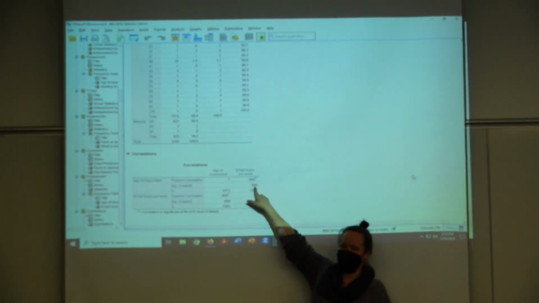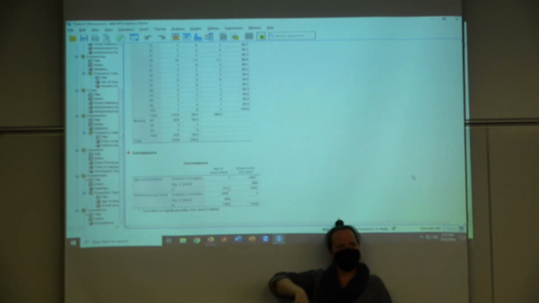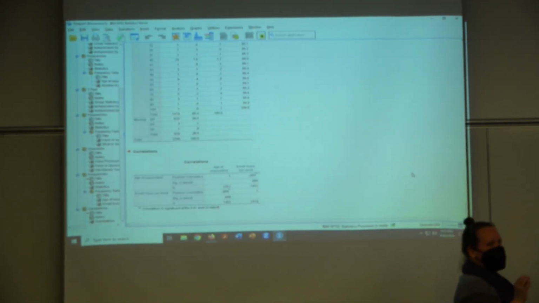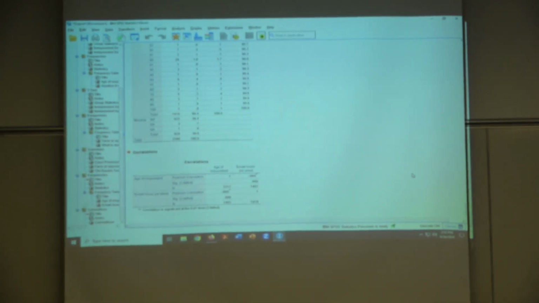So since this sig value is less than 0.05, we determine there is a statistically significant relationship. We then go up to the number. The number is a negative value. The correlation statistic is negative 0.069. So that tells me there's a negative relationship between the variables. And what that means is that higher values on one are associated with lower values on the other. In this case, that would indicate to us that older respondents spend less time using email per week, and younger respondents spend more time using email per week.